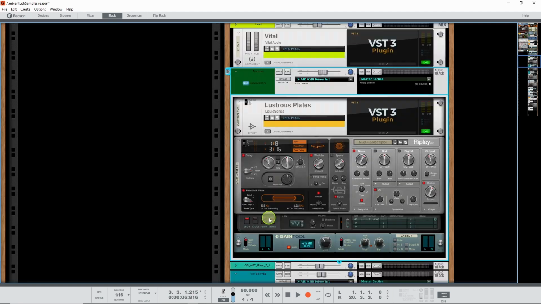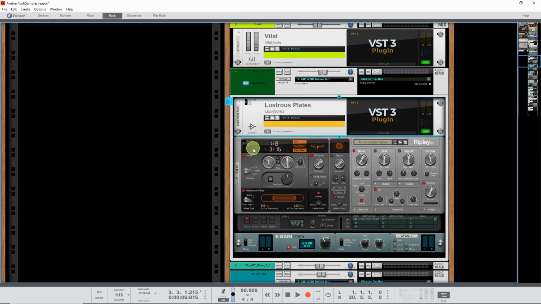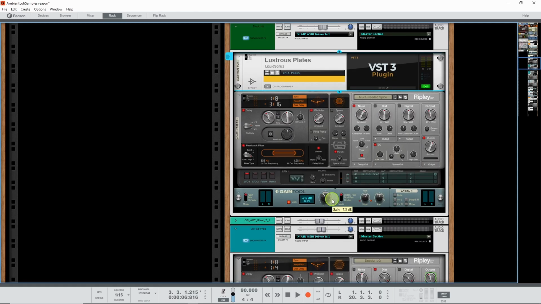and what I have on here is the Lustrous Plates reverb from Liquid Sonics that comes in the Slate Digital effects bundle. And I just have it on a percussive patch, Chrome Plate. And you can see the settings here for that. And then I have the Ripley Space delay. I just have it on this default patch. And I've added a gain tool just so I can automate the gain of this track if I need to.